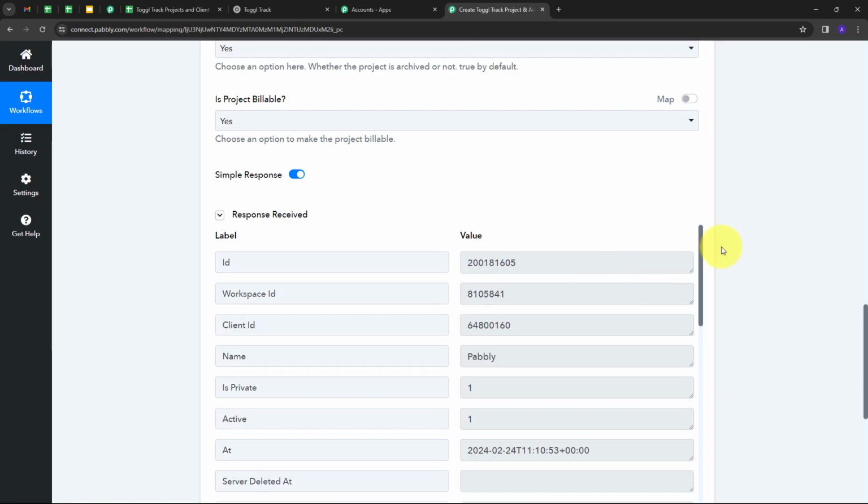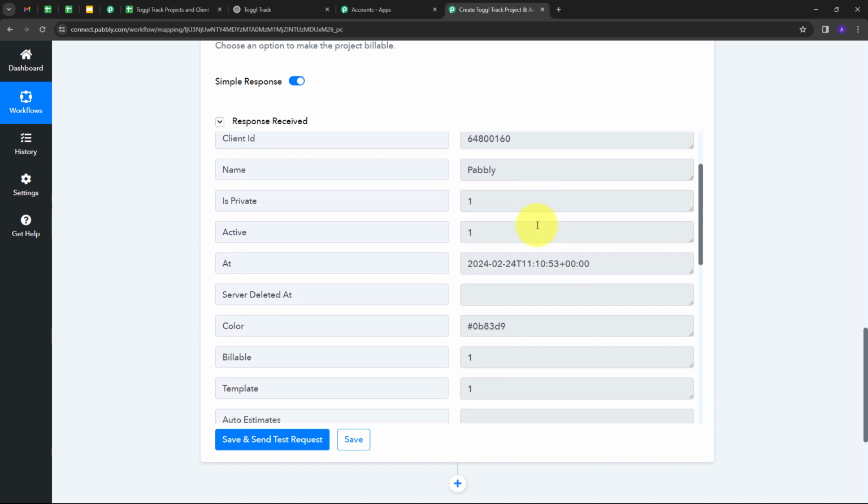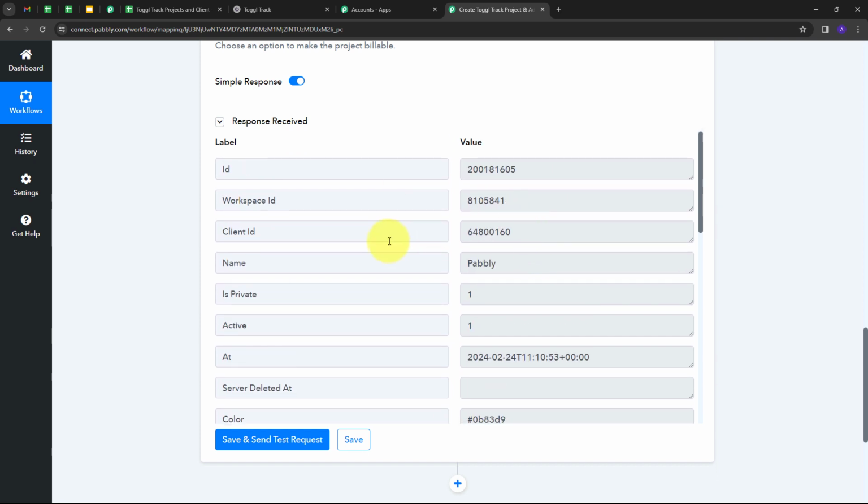And here we can see we have received this response. So this is a positive response, and this means that I have created this project by using the details of the Google Sheets row that I have added. And before this, I have created a new client by using those Google Sheet row details, and I have added that client in this project too.